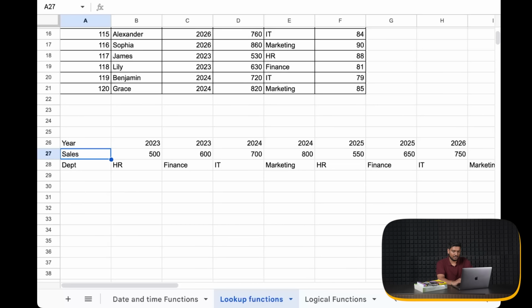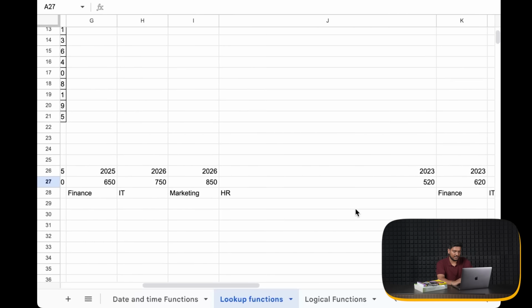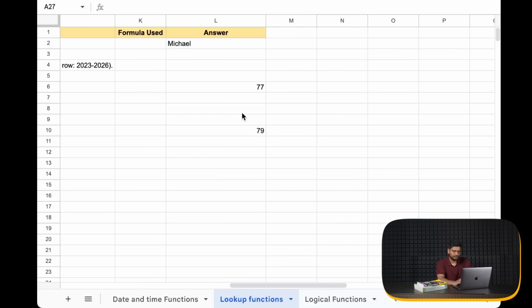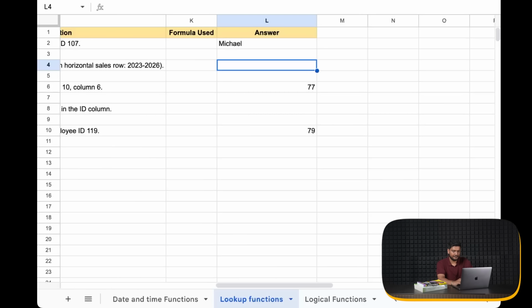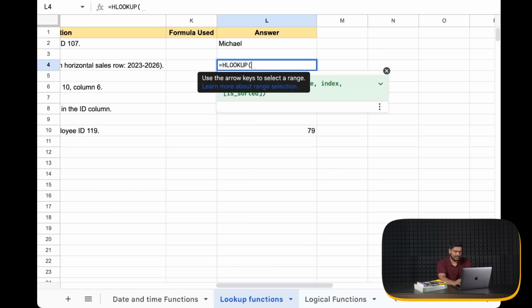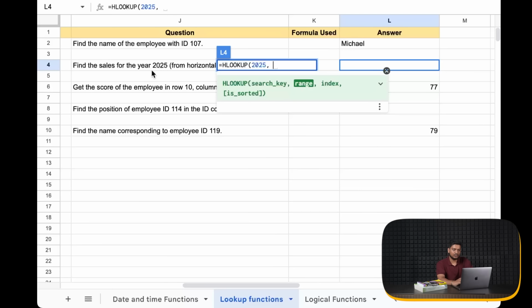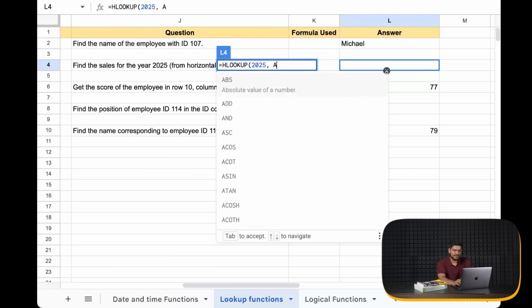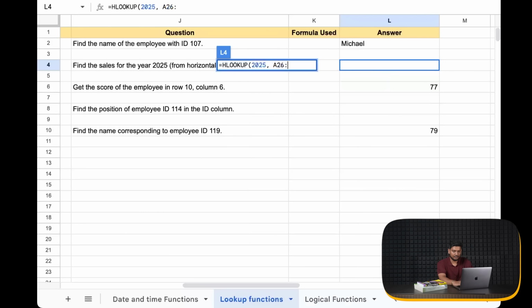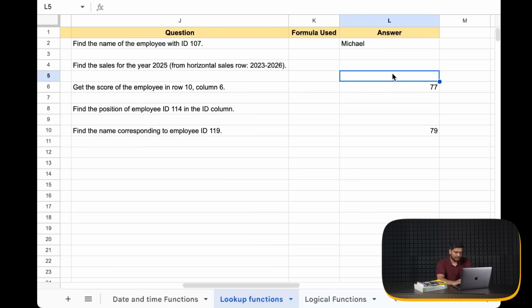Now let's say I have to do a HLOOKUP on these values, how will I do it? To do the HLOOKUP, we use the HLOOKUP function. In the HLOOKUP function, we are writing our key 2025, which is getting the sales from the year 2025. A26 to, let's say, U28 is the range, and the last value is going to be FALSE. What exactly did we get over here?